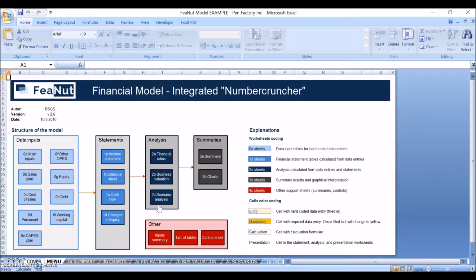a worksheet for scenario analysis, which is a very useful option or feature of the model that allows you to model several different scenarios of your financial projections without changing the original data inputs. So very useful functionality to play with once you populated your initial data inputs into the model.